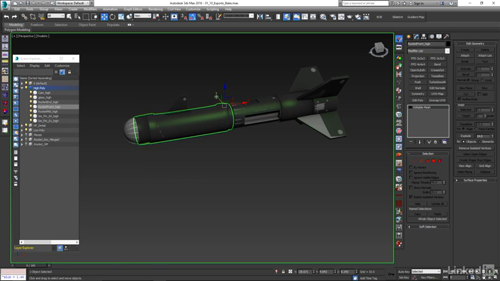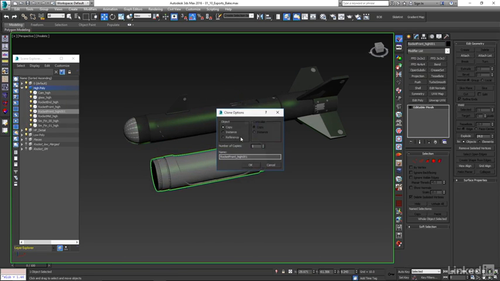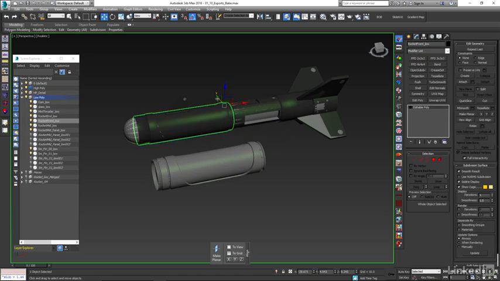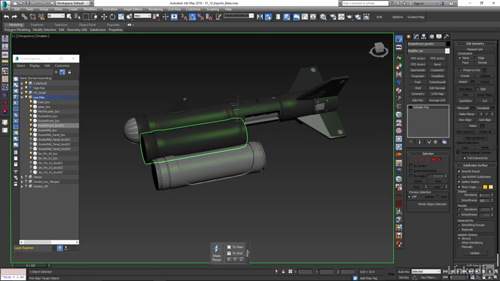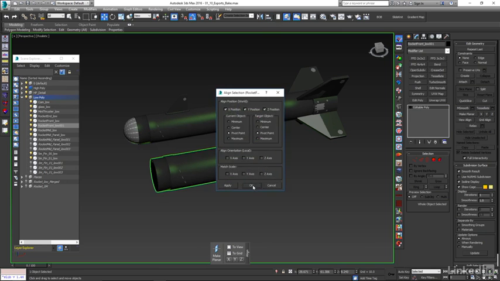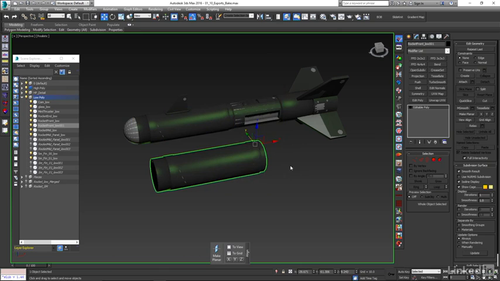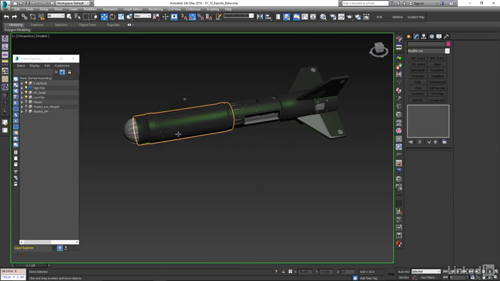I'll make a copy so you can see what I mean. Here's a copy of the high, and here's a copy of the low. Now, if I align them on top of each other, they're in the exact same spot, just as they are here. I need to go ahead and do that throughout the entire high poly model.